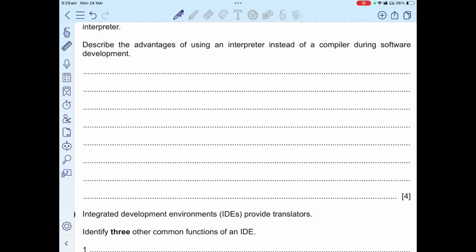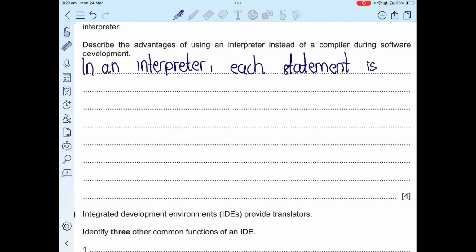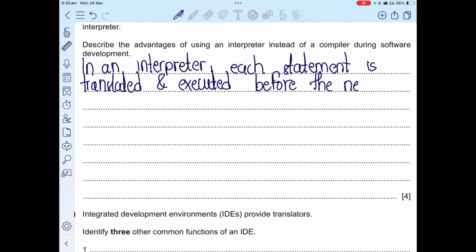Okay, so we can say that in an interpreter, each statement is translated and executed. You translate every single statement, and execute a statement before the next one. Translate and execute the statement before the next one.